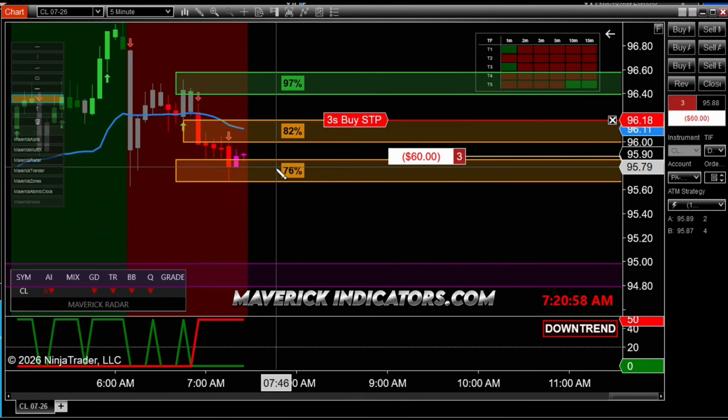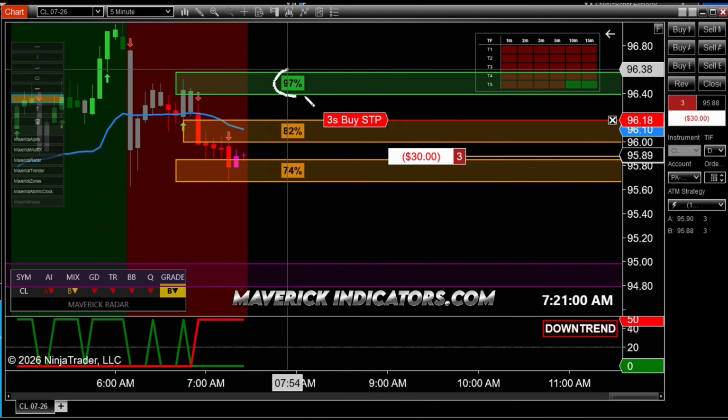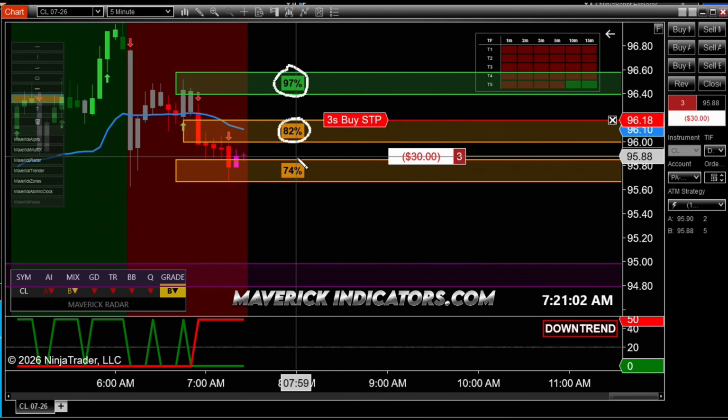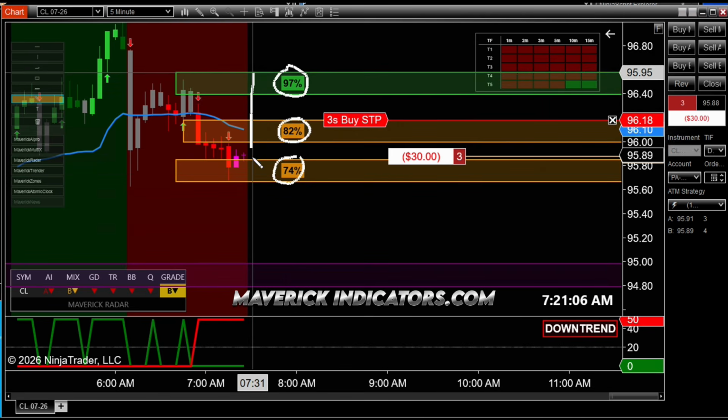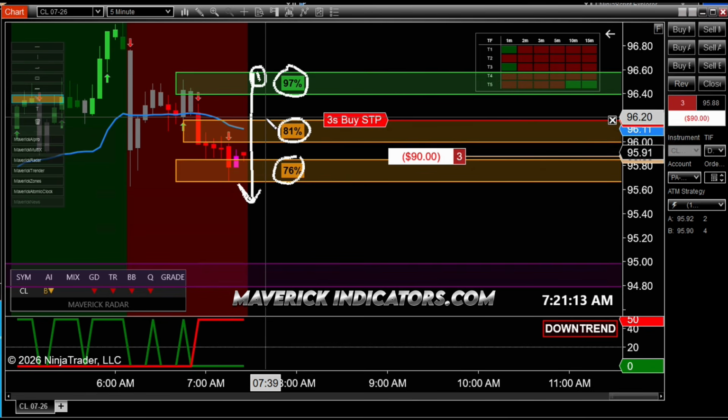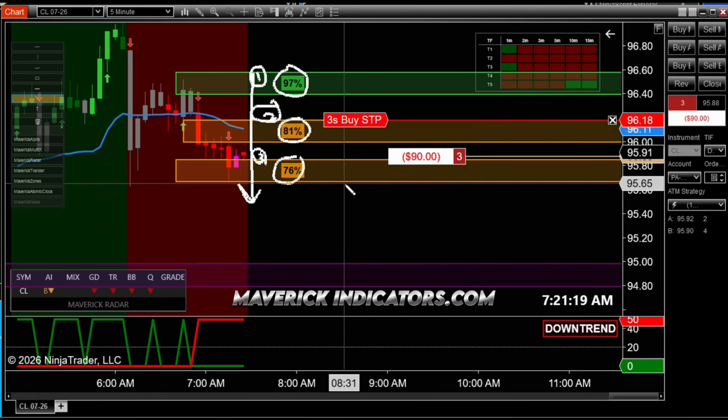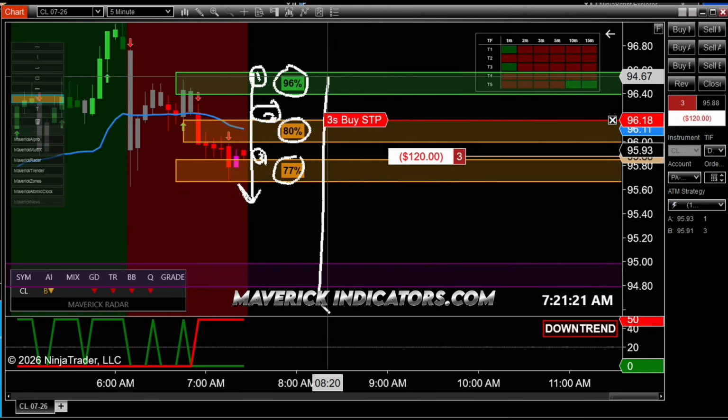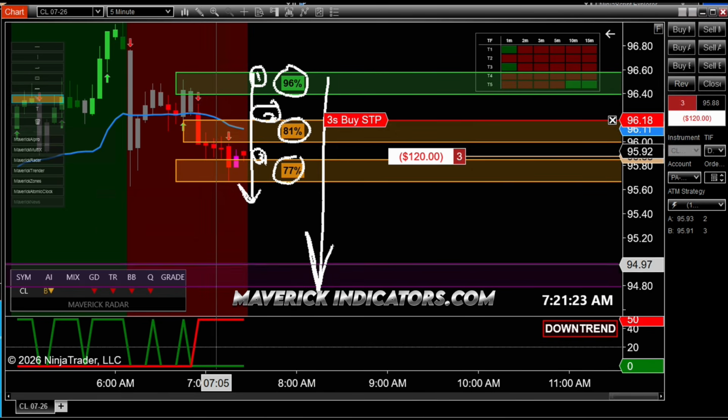We're putting the odds in our favor, and look at this. I love this: 97, 82, 74. See the strength of these zones? Price likes to move, not every time, but a lot of times, away from the strongest zone. Your first zone is strongest, the second zone is second strongest, and your third zone is your least strong. Price a lot of times, 96 is like a brick wall.